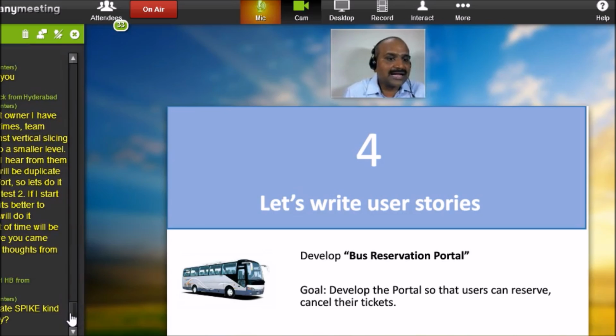Now, someone asked another question. As a product owner, I have seen many times the team rebels against vertically slicing the stories to a small level. The reasons I hear from them are, one, there will be duplication in testing effort. So let's do it all and then test. If we start, the UI works better to finish. If we do it iteratively, a lot of time will be wasted. Have you come across such things from the team?